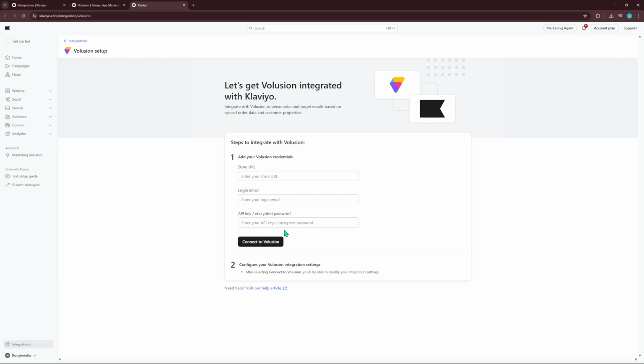After connecting, the initial sync may take a little time depending on your store size. In Klaviyo, you'll begin to see data populate under Profiles, Metrics, or in the Integration Status panel.